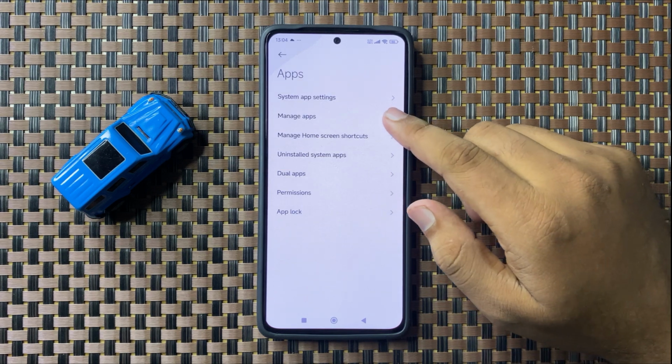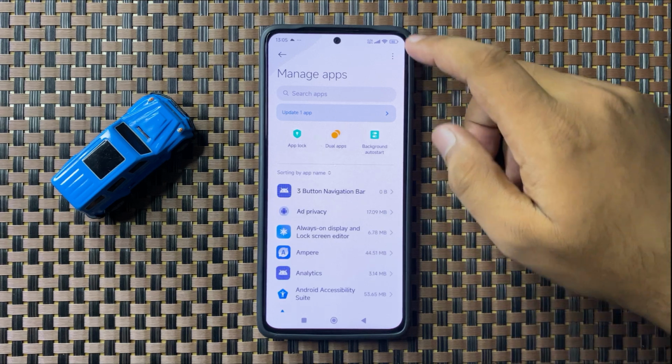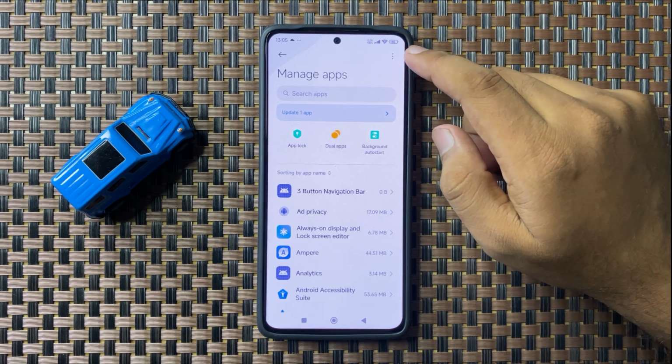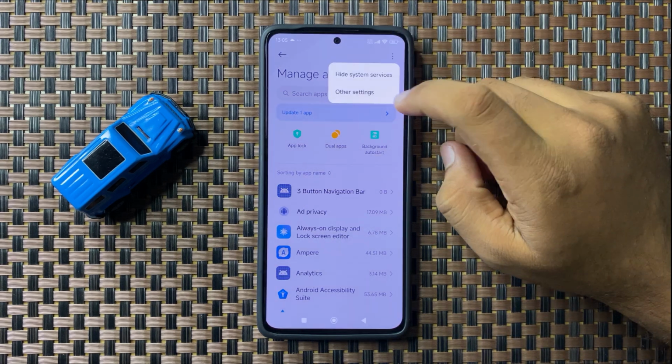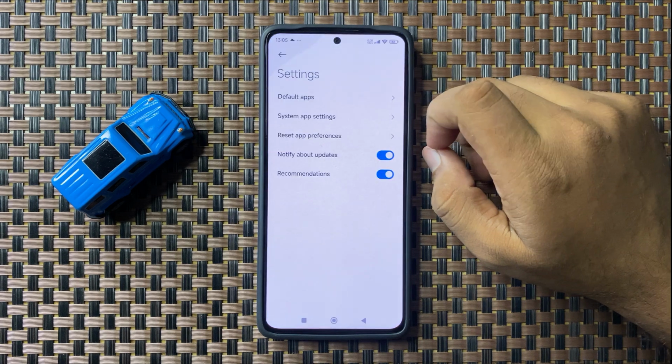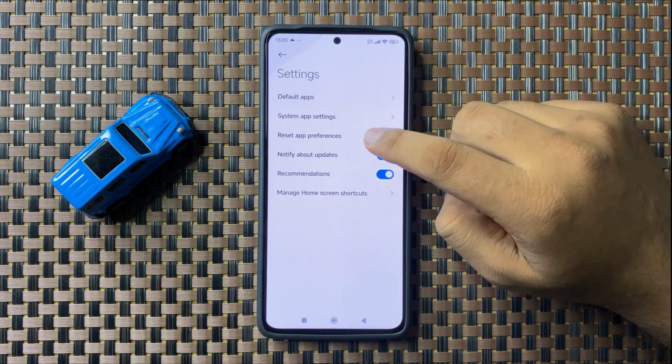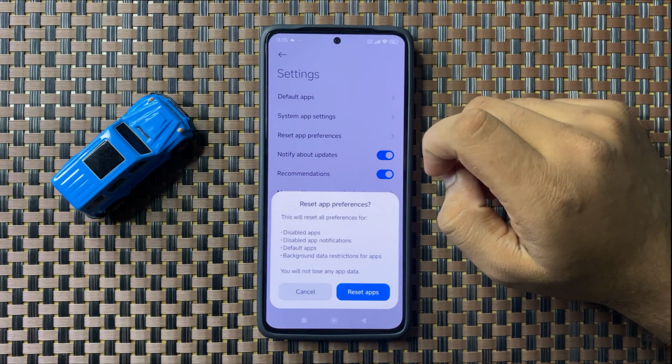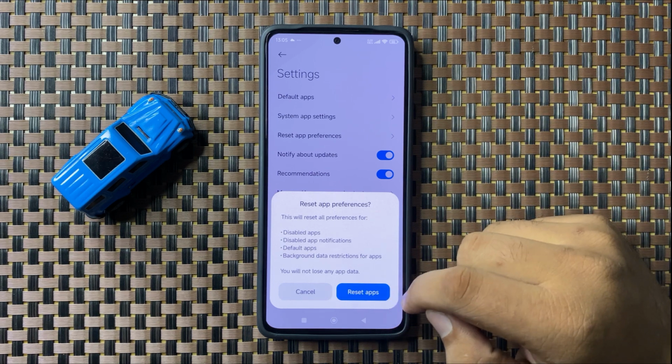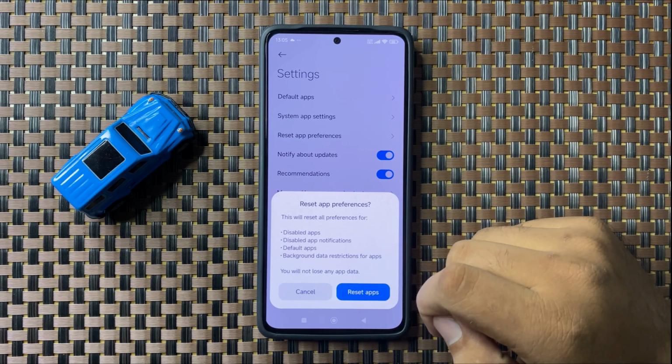Now tap on manage apps and here tap on this three dot more option on the top right corner. Now tap on other settings and then tap on reset app preferences. Now here tap on reset apps option from the pop-up to confirm.